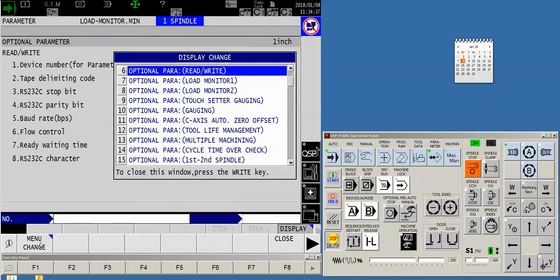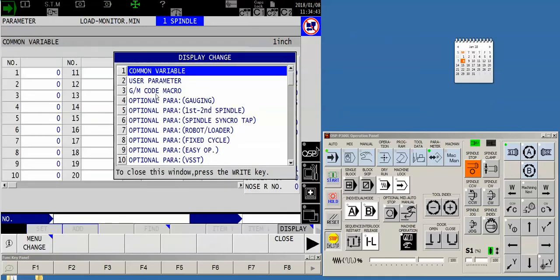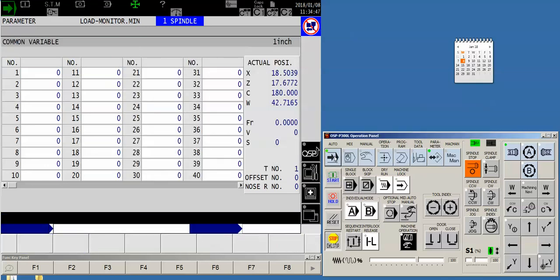However, if it's something that I want to add to my regularly used list, I'll just put a check mark in front of it and click on OK, and then it'll show up in my list every time. And again, that goes for the auto screen, it goes for the parameter screen. We have them all right there.